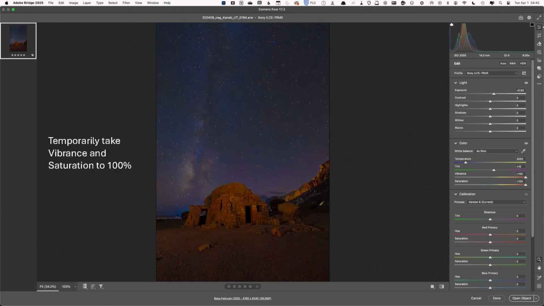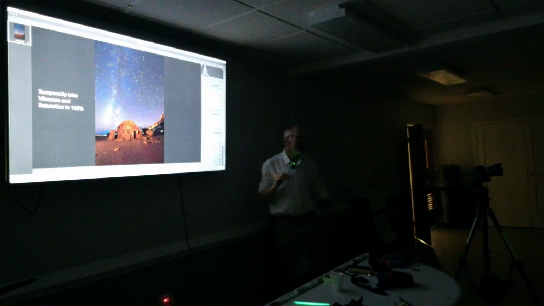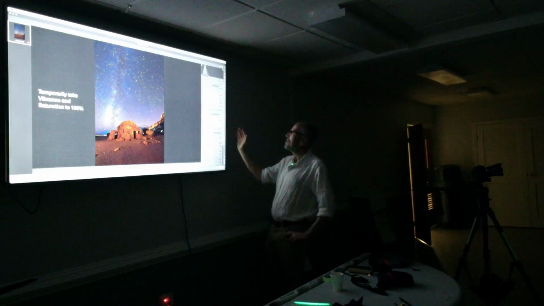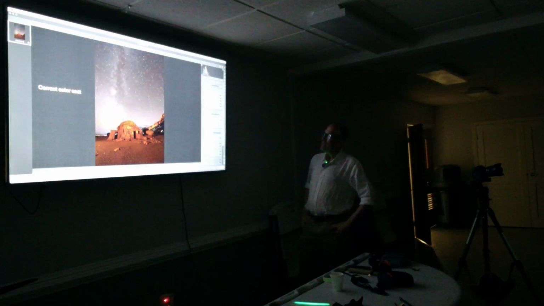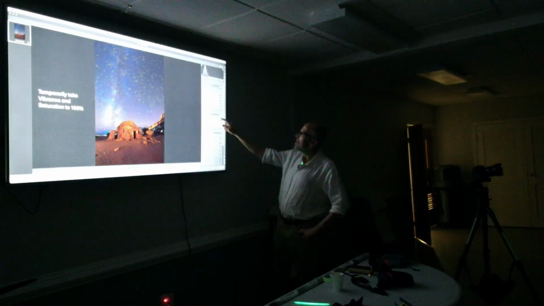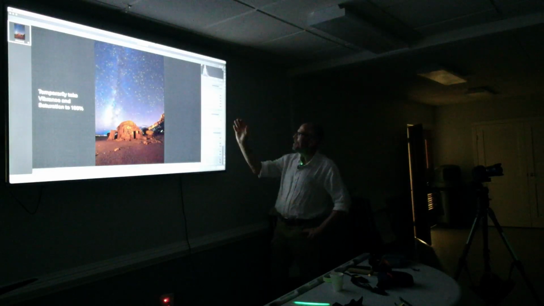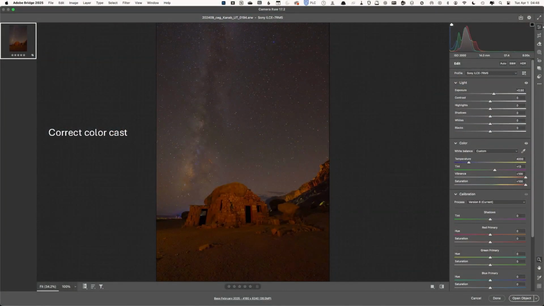The first thing I do is pull up the vibrance and the saturation to 100%. This is a weird looking image, but this allows me to look at the image and say, wow, there's too much of a blue color cast in the sky. It exaggerates the color cast, which allows you to correct for it. Here the temperature is 3550 Kelvin, and I go up to 4400 Kelvin. So it's a relatively small adjustment, and suddenly the color cast is gone.